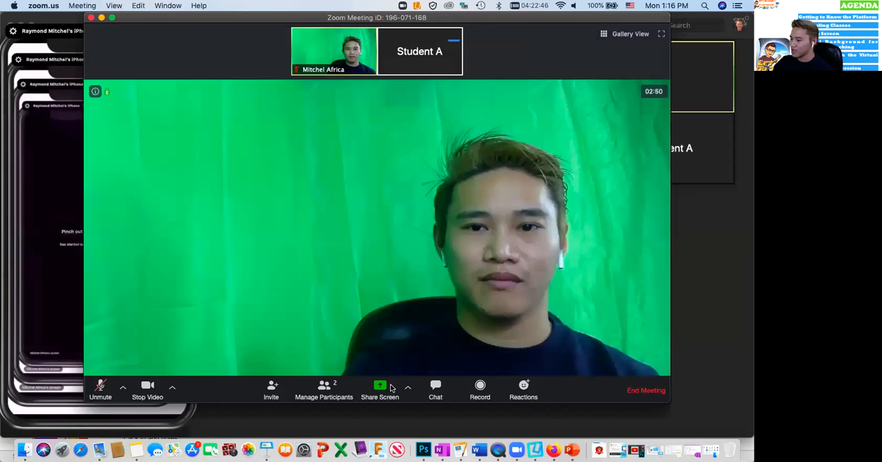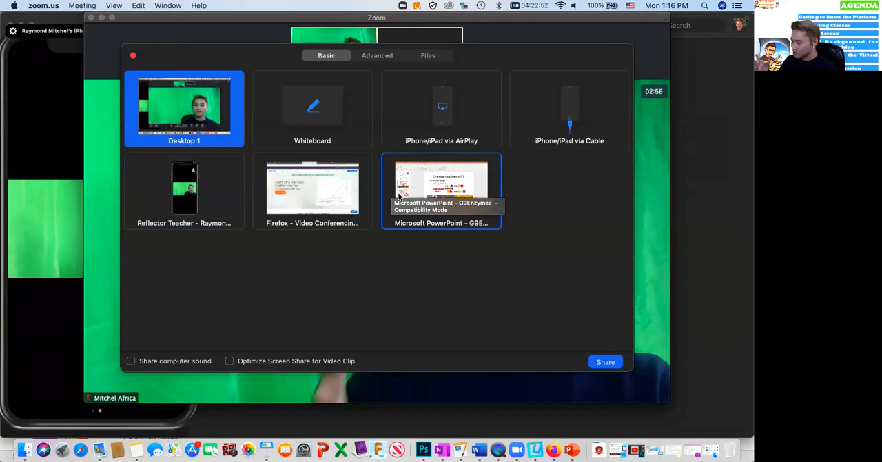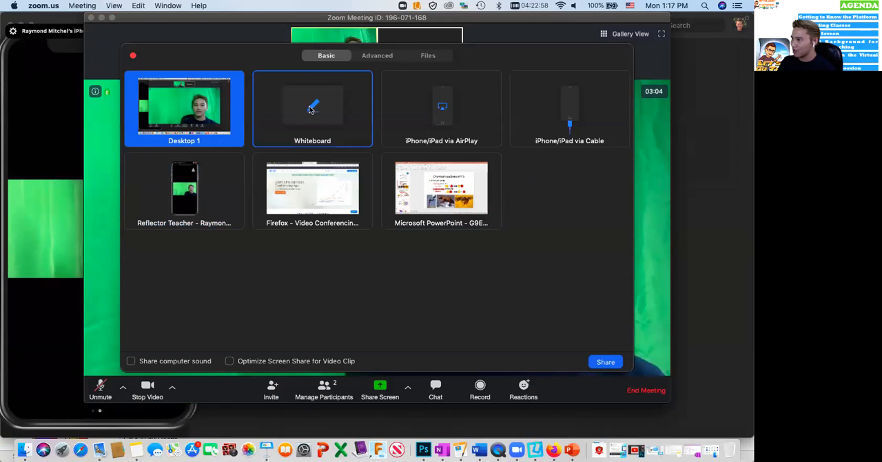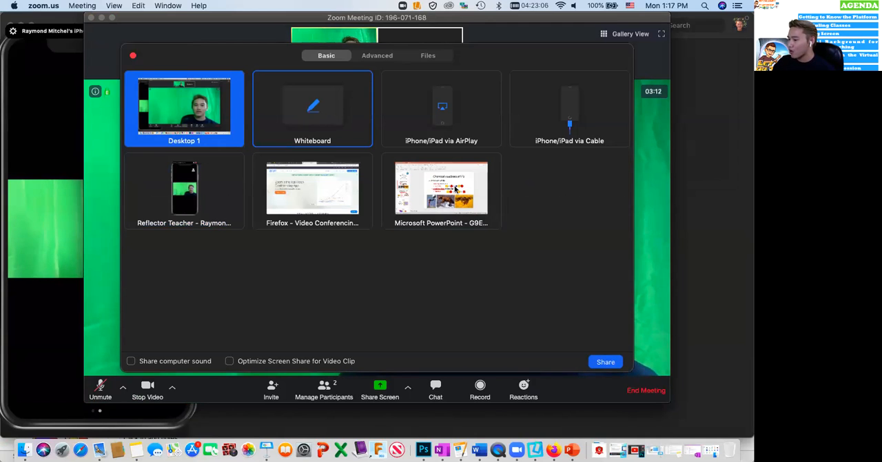If I wanted to share my desktop, I know that most of the teachers right now are using PowerPoint, or if you want to use a whiteboard, and if you have a Bamboo tablet, then it will be better if you want to use your whiteboard. Or if you want to use PowerPoint, it's here. You can also connect your iPhone or iPad via AirPlay and via cable, those two things.